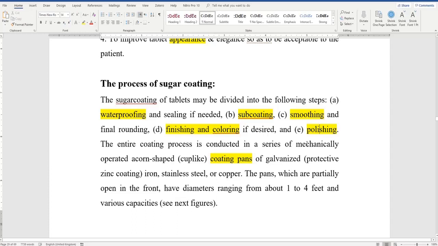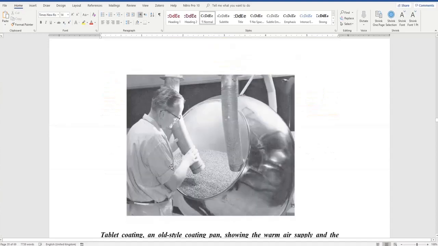Now, okay, now I want you to imagine the situation. We are having the coating pans. Coating pans are cup-like shape or acorn shape. You know acorn, it's like a certain fruit from a tree. And this is how it looks like, okay? Although this is an old one, old style coating pan, but it can be used.